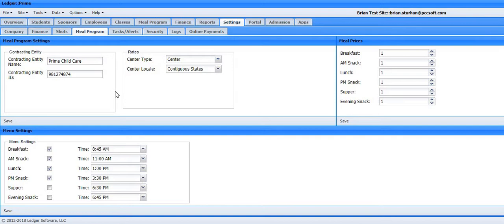In the Meal Program tab, you will put your meal program information for the CACFP program, including your center type and locale. Meal prices is the price of meals. You can choose a price for every single meal in your system, and that is used for budgeting. Under menu settings, you're going to choose which meals you serve in your facility and the times that you serve them.